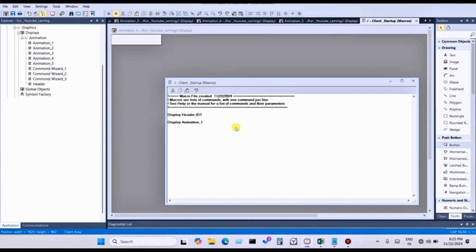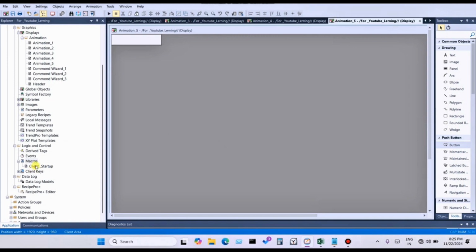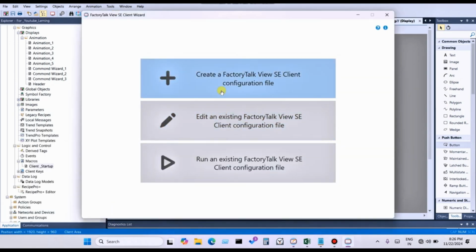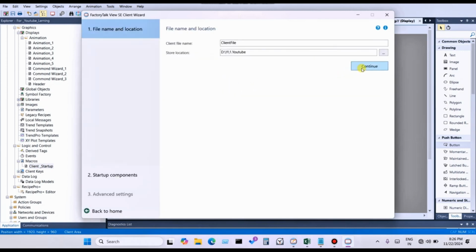So what you want to do in step number 3 is create a runtime client. Click on create a FactoryTalk View SE configuration file. Click on it, and you can write here the client file name, start client 1. Click on continue.